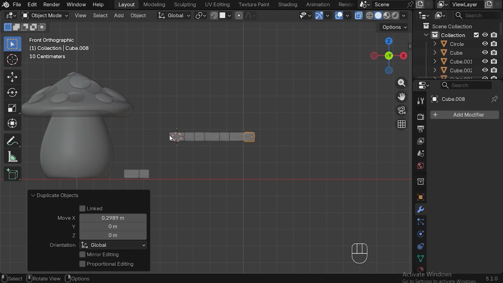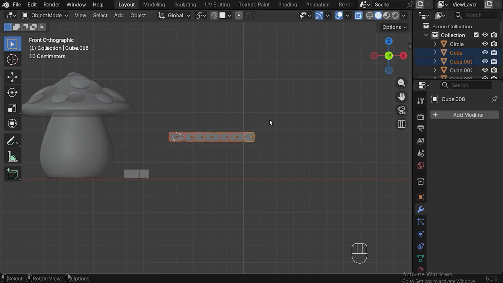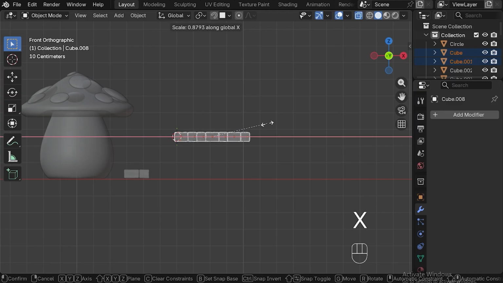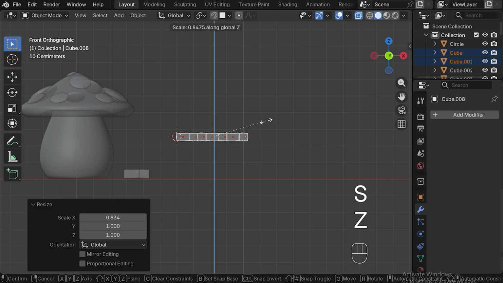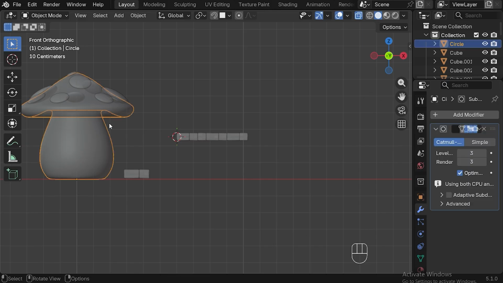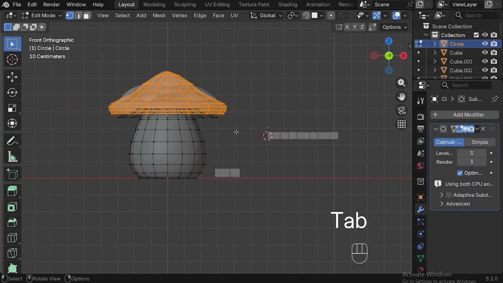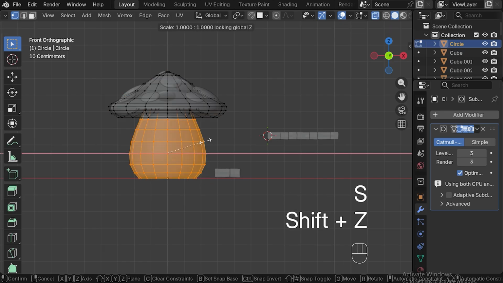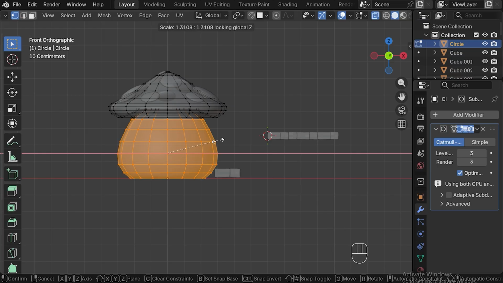So this line of stones, I'm going to make an arch out of it, but I think they are a little bit too long. So I'm going to press S to scale on the X and just make it a little bit smaller like that, and S to scale on the Z as well. Now before I do anything else with these, what I'll do, I'm going to select my mushroom, tab into edit mode, and with X-ray still on, I select all of these vertices, press S to scale, Shift Z to exclude the Z axis, and just make my mushroom a little bit wider like this.